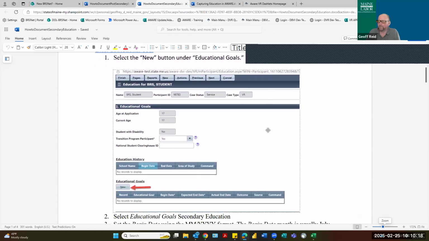And this tip sheet focuses on educational goals. We're out of the characteristics and plan realm right now. Now we're in the world of, hey, we're working with a high school student in this particular example, and they are enrolled in their junior year of high school. And this is how we would document that.